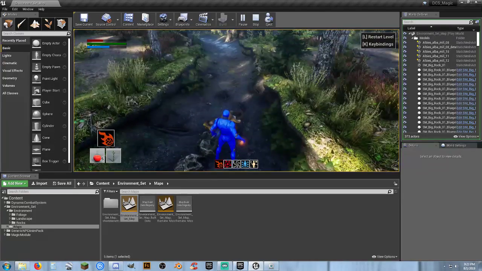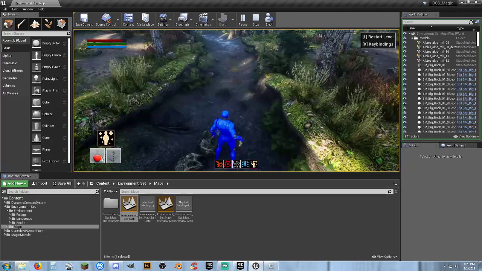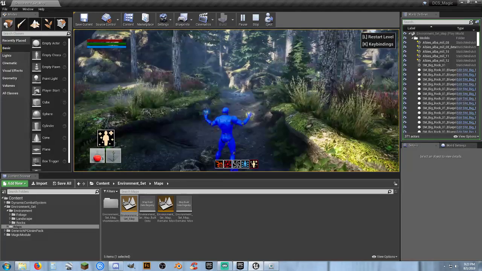So, and kill him, and I can hit the F key to drink a potion. I'll drink another potion. And we'll finish it off by hitting number 5 and left click and hold for healing spell.